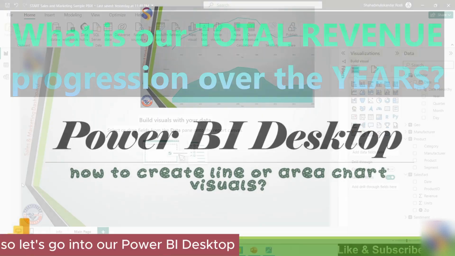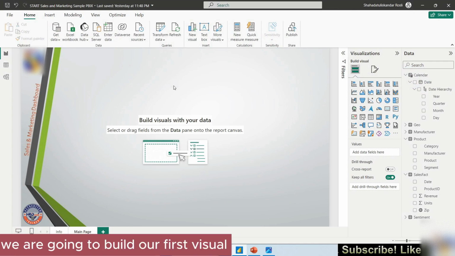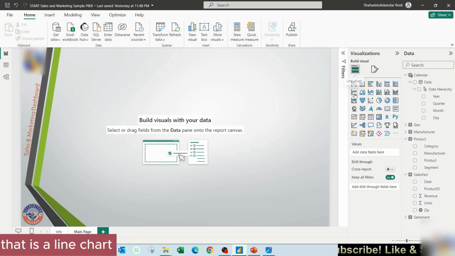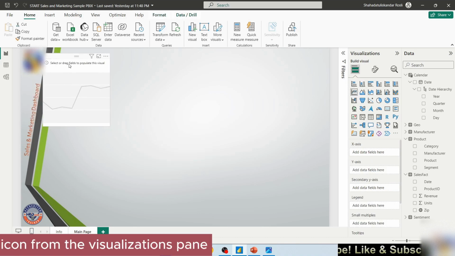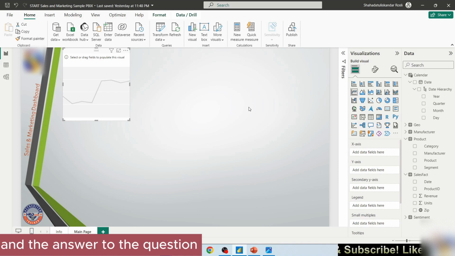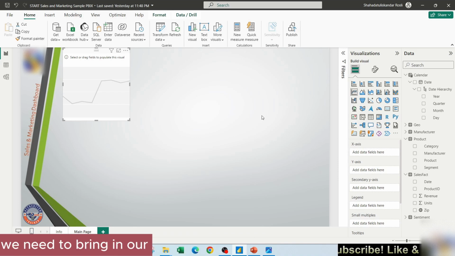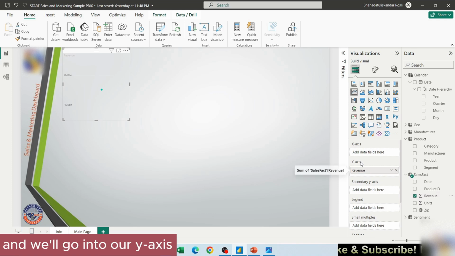So let's go into our Power BI desktop, and from here, we are going to build our first visual, which is a line chart. To insert a line chart, you can click on the line chart icon from the visualization pane, and let me position it here. To answer the question, we need to bring in our total revenue column. You can click on this checkbox for the total revenue, and it goes into our y-axis.